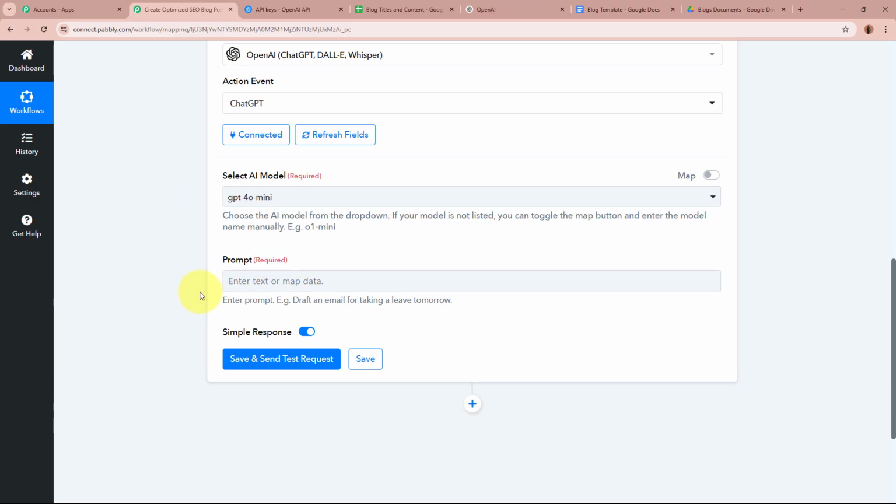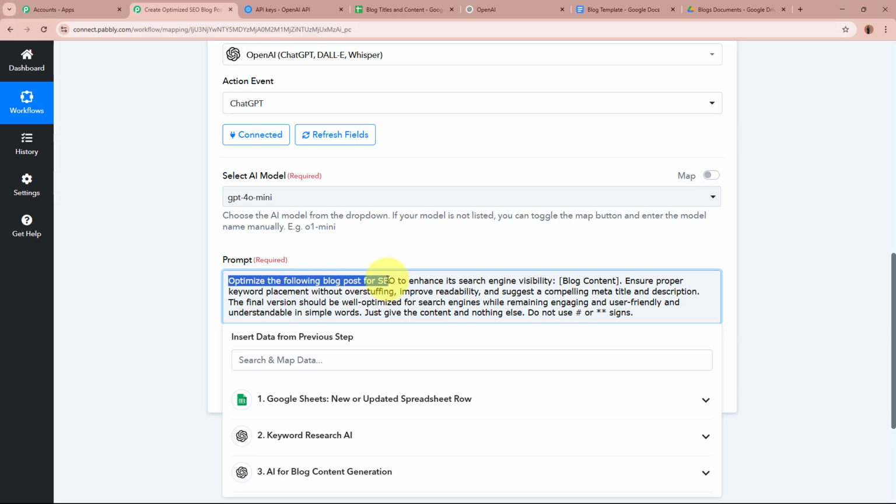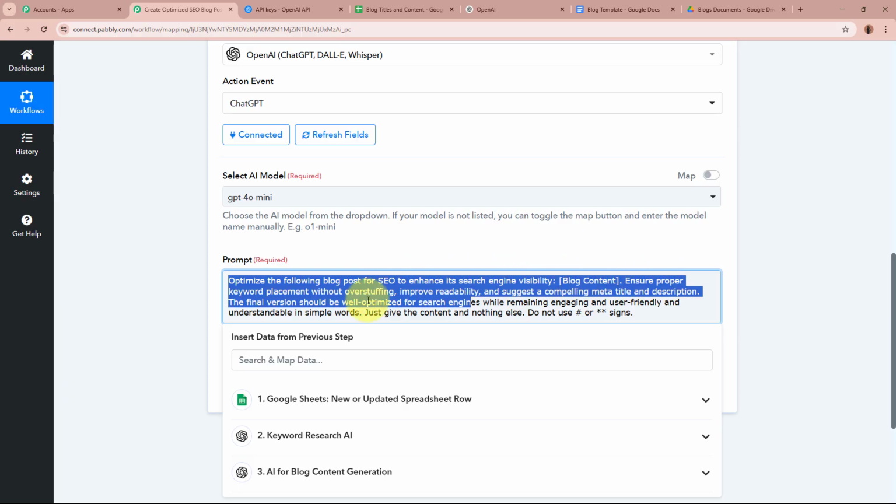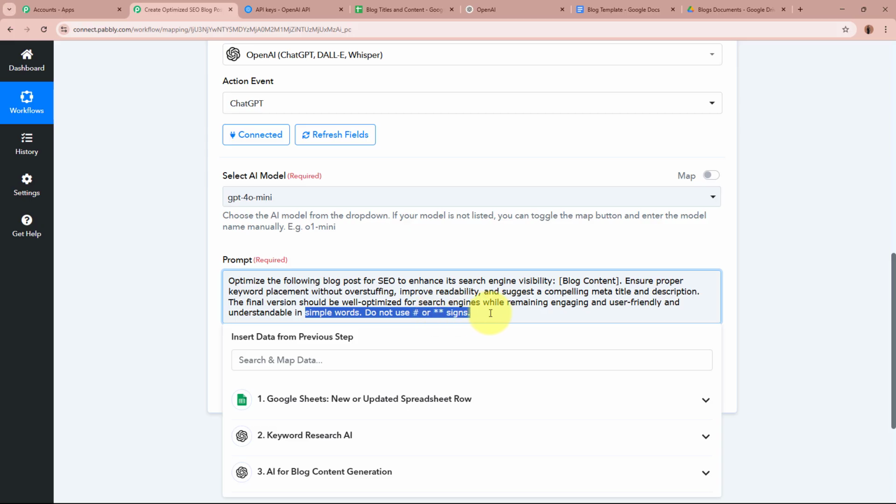It is asking for the prompt. Now this prompt is going to be for the SEO. So for the prompt over here, I'm going to write: optimize the following blog post for SEO to enhance its search engine visibility. Blog content. Ensure the proper keyword placement without overstuffing, improve readability, and suggest a compelling meta title and description. The final version should be well optimized for search engines while remaining engaging, user friendly and understandable in simple words. Do not use these signs. Okay, so this is the prompt over here. In the prompt, it is asking for the blog content.